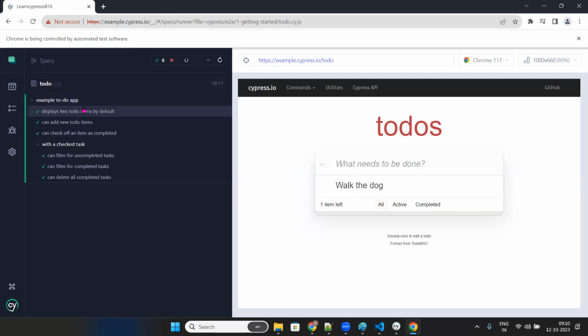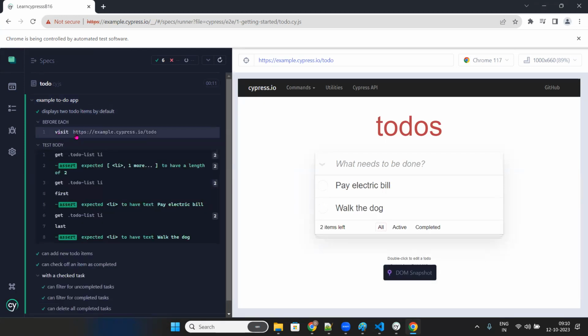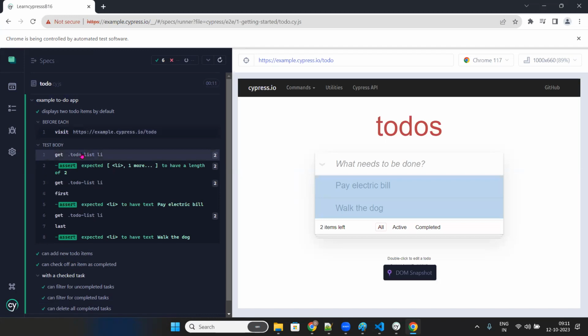See here, if you click on this, what it is doing in each step: visit, which means it will launch the URL, getting these elements, verifying whether 2 elements are there. Then getting the first element, it is verifying whether it is electrical bill or not, and then getting the last element, verifying whether it is walk the dog or not. You can see red, red, green color marks are verification marks.